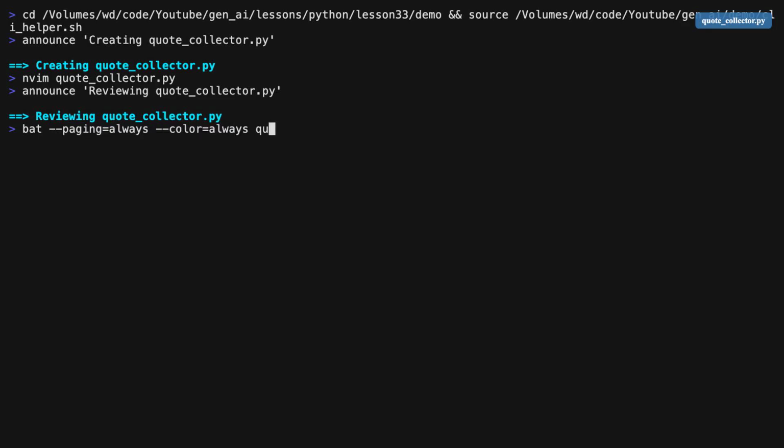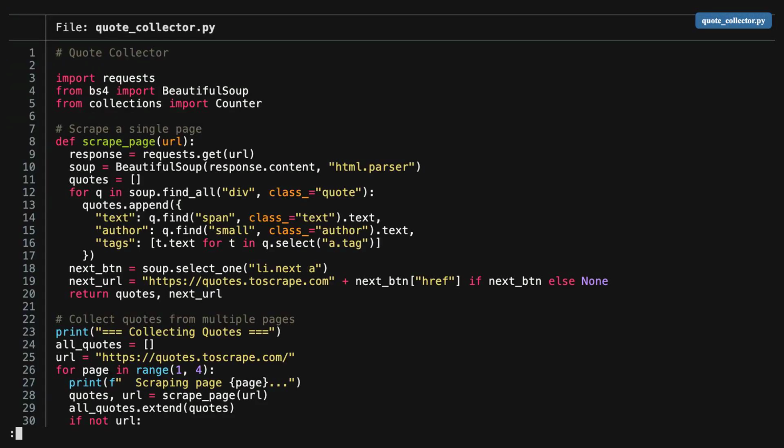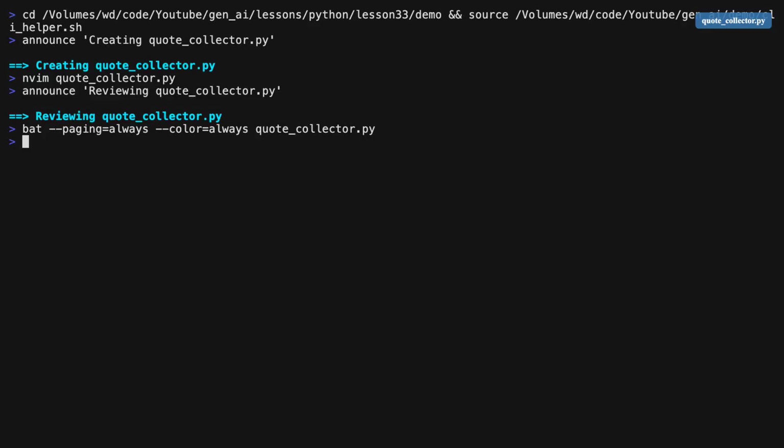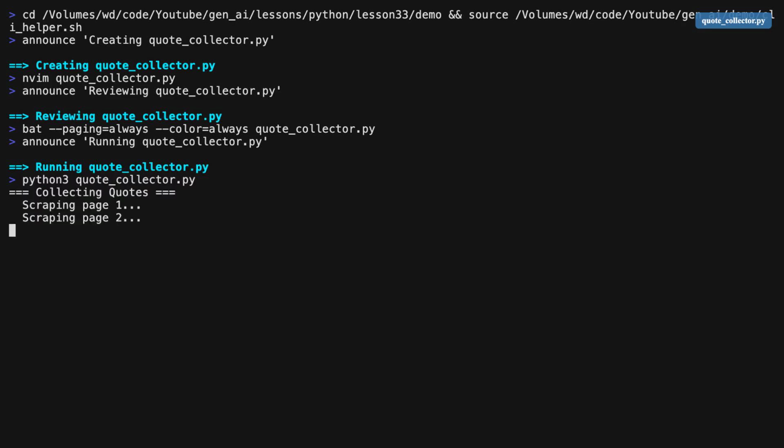Let us review the complete file. "55 lines that fetch, parse, paginate, and analyze quotes." The scrape page function handles one page. The loop calls it repeatedly. Now let us run it and watch the collector in action.